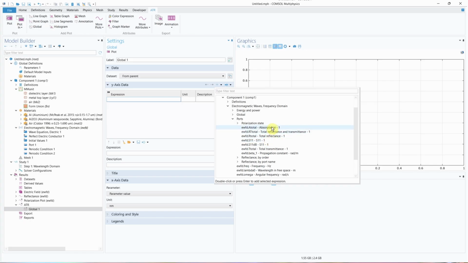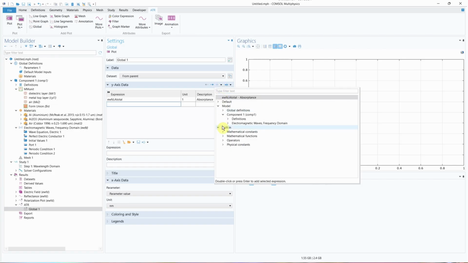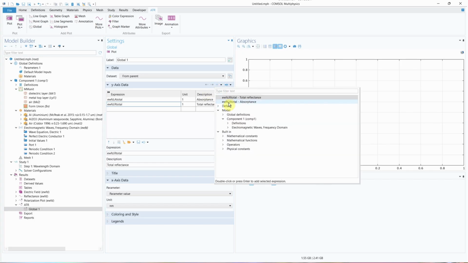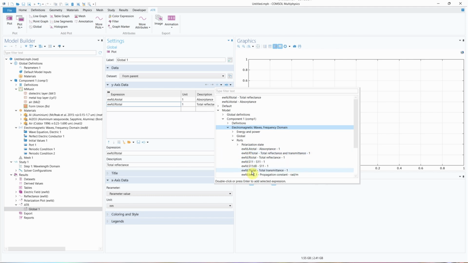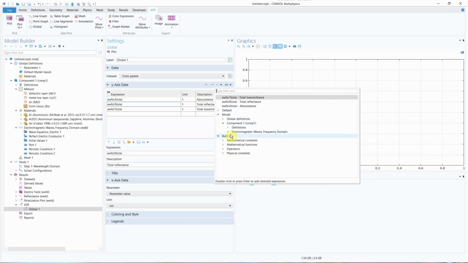In our case, I'm going to go ahead and take our absorbance measurement calculation and double click on that, and it gets added in here automatically. Then I'm going to add again, go down to ports and say the reflection. So that's our total. I'm going to add again, down to ports, and do our transmission total. All of this is basically the same format for how you can pull in variables from any kind of model.